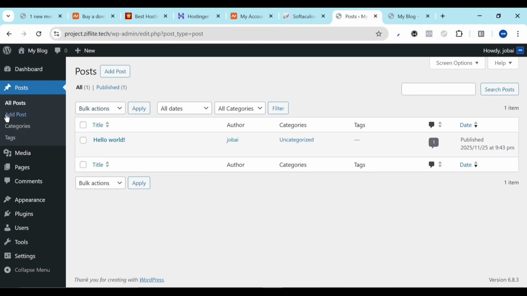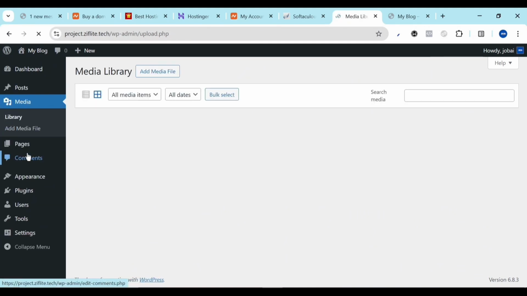That's for post. You could also create categories and tags for your post. The next is media. Now media basically is where you have all your videos, your audio files, your images, and every other file you're going to be uploading.